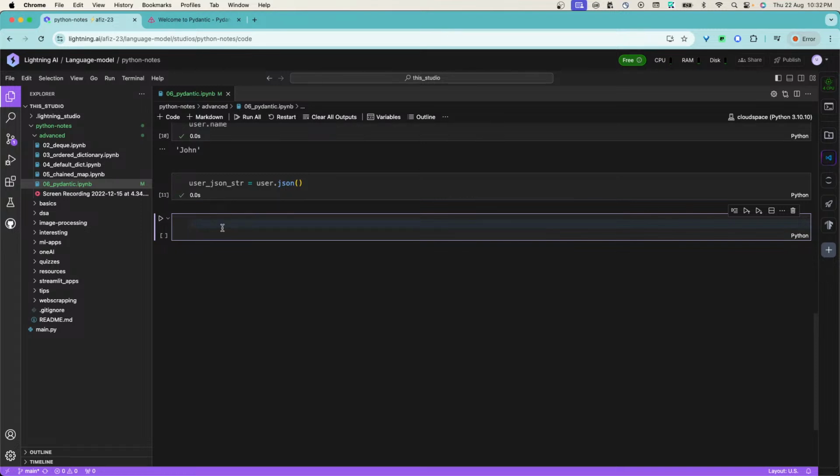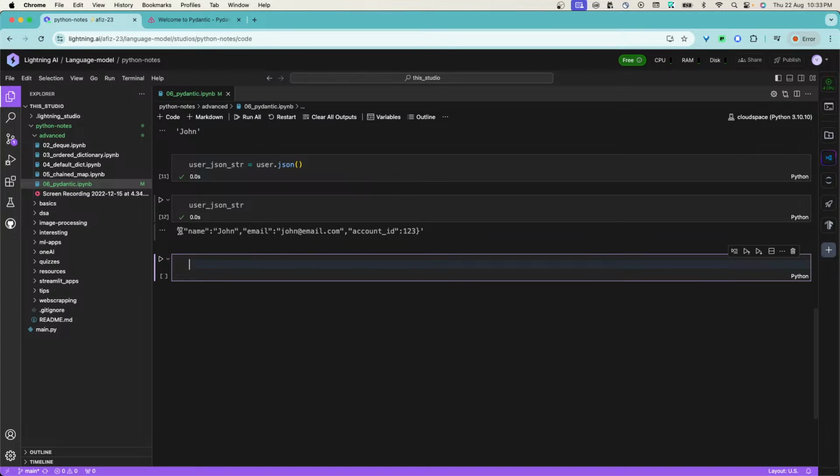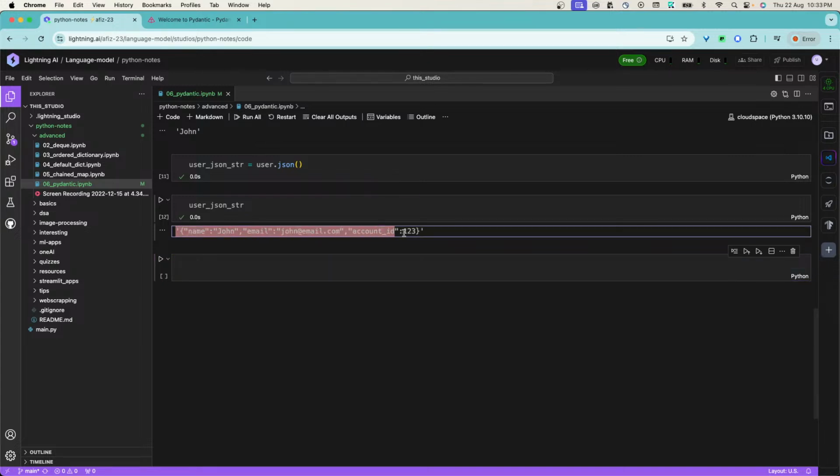Yeah, it's executed. And now if you try to print out user JSON str, here we got the response in the JSON format, which is under the string. Okay. So similarly, let's say you have a JSON string, and using that JSON string, you want to initialize the object. Okay. So now let me take this same example.